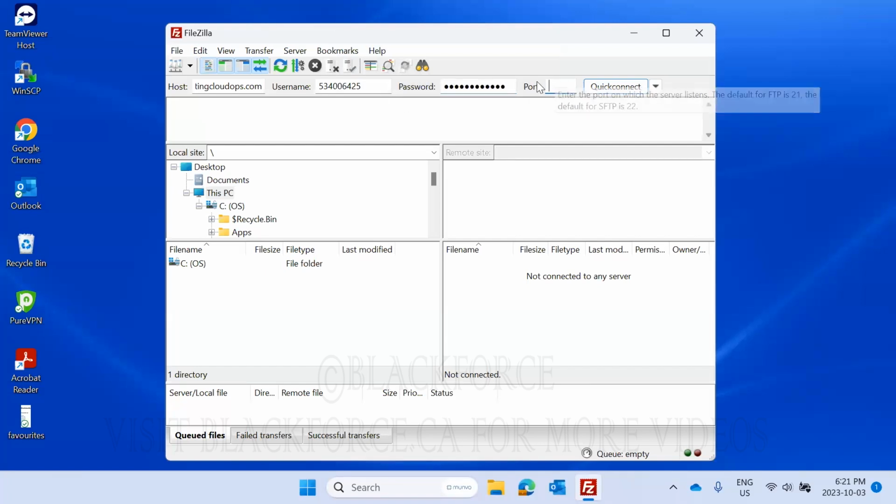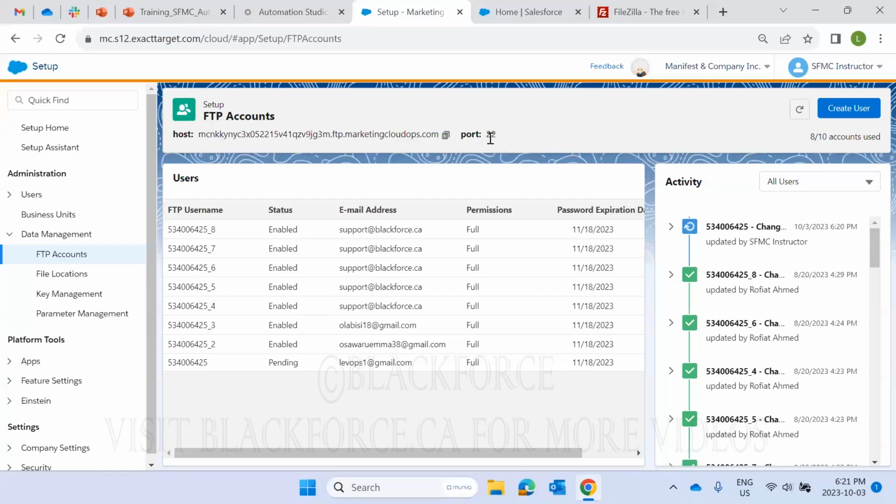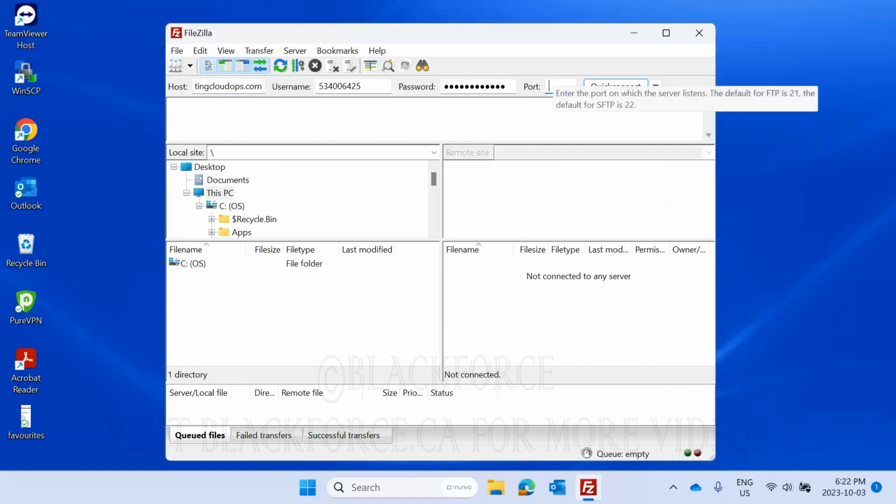And the port is always 22. So you see here, it's always 22 for every account. It's not specific to this manifest account, but the value for the port section is always 22. I don't know why. I always see 22 on every account I've logged into.